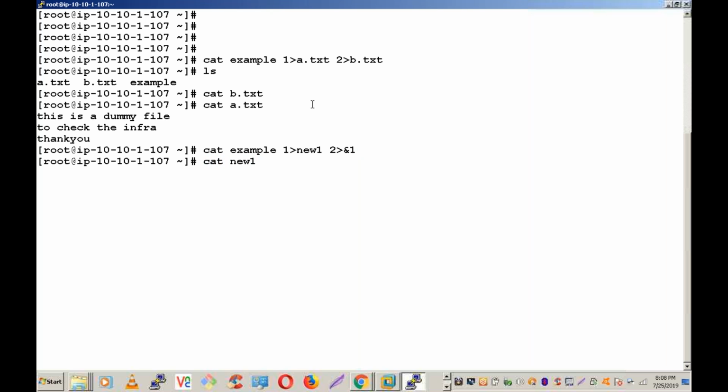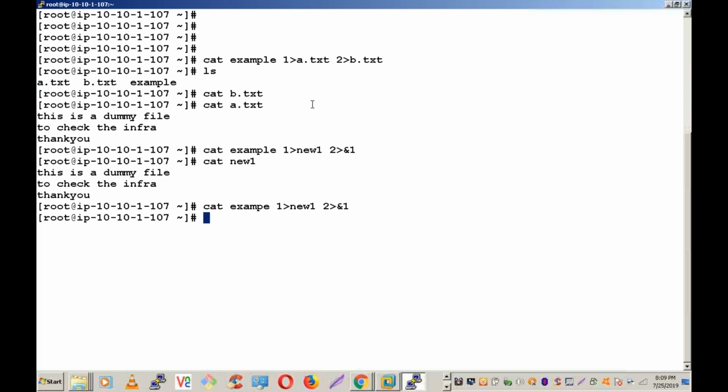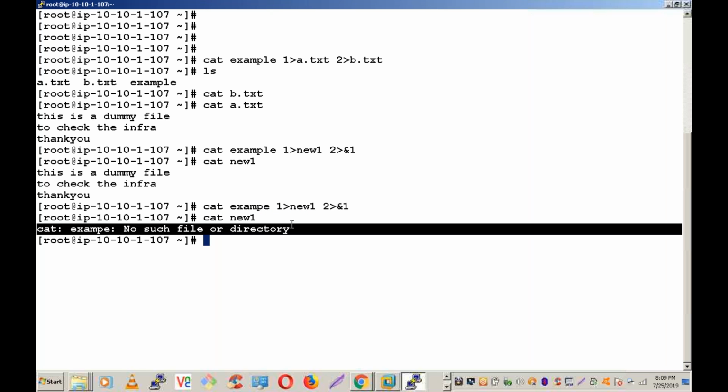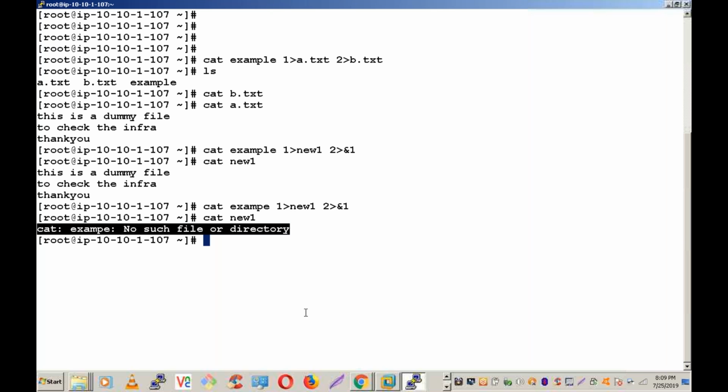Cat new one. This is the output. This time I will take one misspelled command, so the file is not available. I press enter. Again, if you see the file new one, it is overwritten. Here the error message also we are storing in the same file.